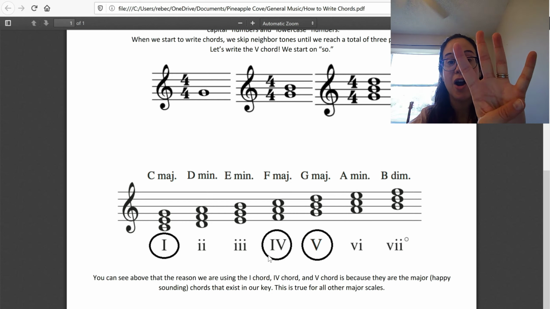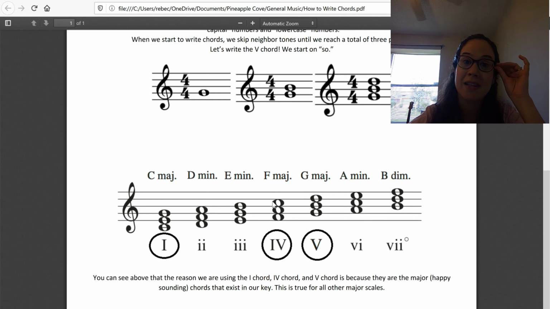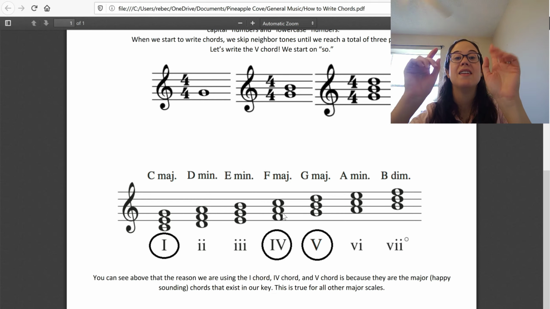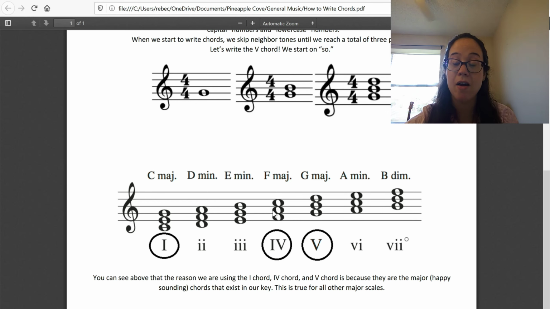1, 2, 3, 4. Our 4 chord starts on our 4th solfège syllable, do, re, mi, fa. It uses fa with a skip to the next line and a skip to the next line. So in reality, that's fa, skip so, use la, skip ti, and use do. Let's go ahead and see what I mean by that.